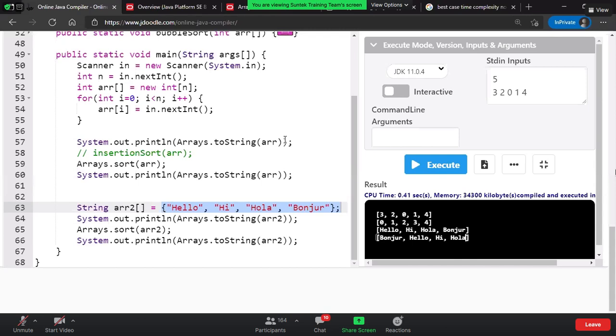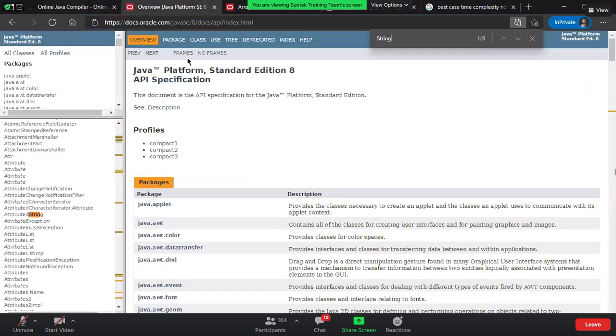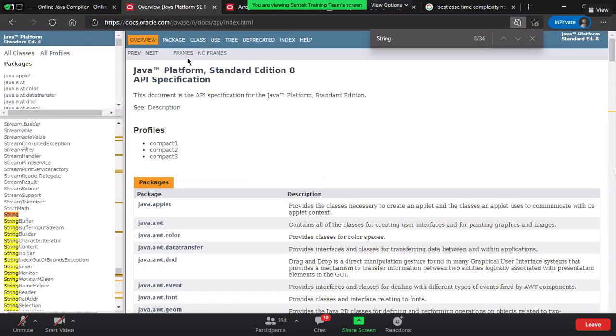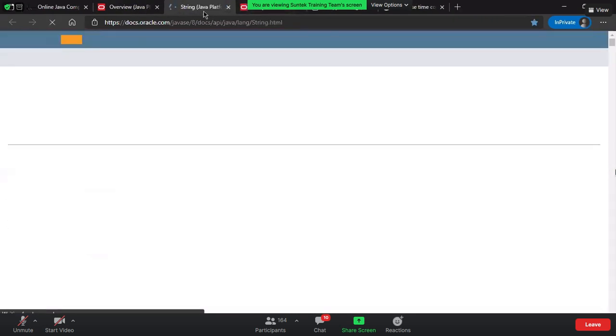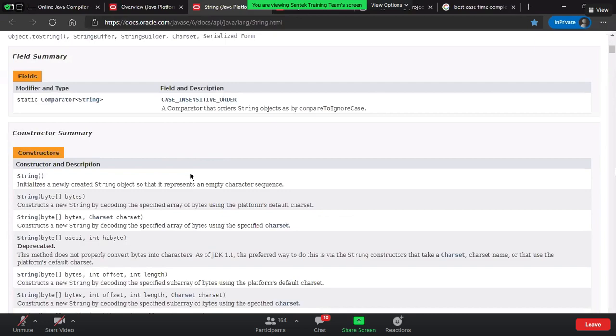But how am I so sure that it will just do it lexicographically? Because whatever you're passing here, if it is an array of objects, that object should implement an interface called Comparable. So let's see string, I just want to see what String is doing. In here, you see String implements Comparable. That means it has a compareTo method. Now let's see what that compareTo method is.